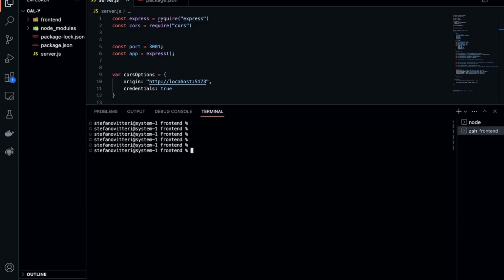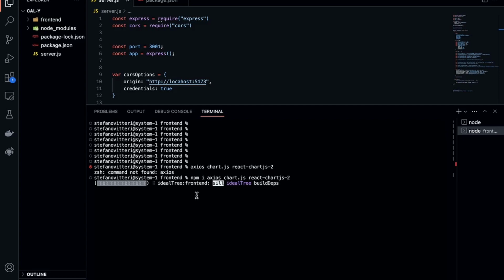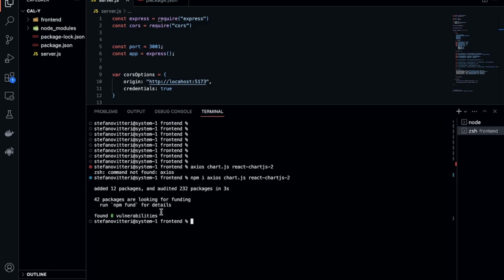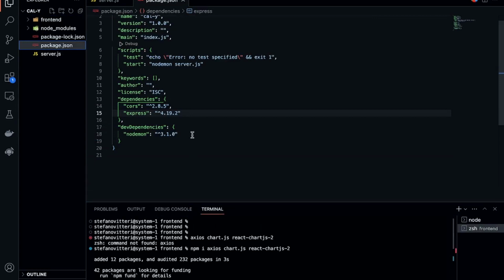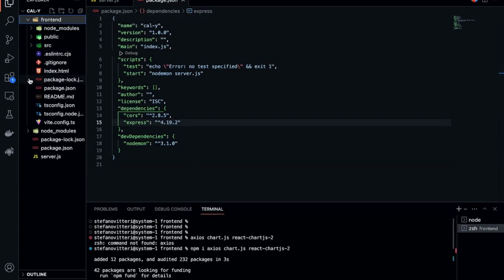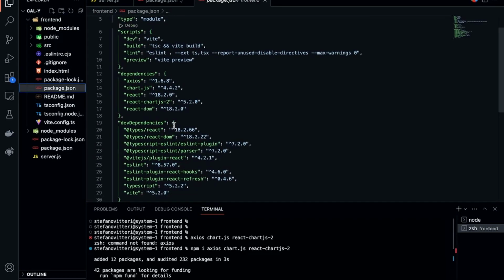Let me clear the console, and we're gonna install 2 more dependencies. All right, so let me install Axios, chart.js, and we have to install React chart.js 2. Okay, so install these 3 dependencies, and once they're installed, go to package.json, make sure that you have everything that you need here. Okay, it's not here. Go to the front end, go to this package.json. We have Axios, Chart.js, React, and everything's ready to start the project.